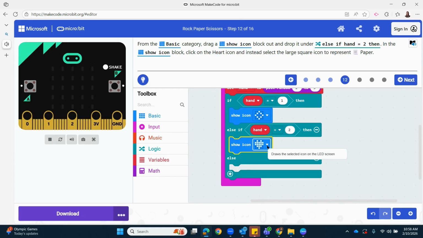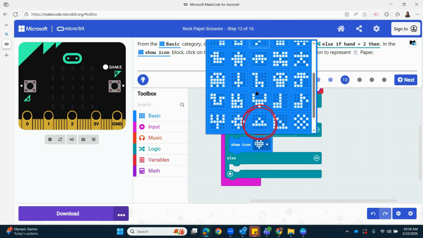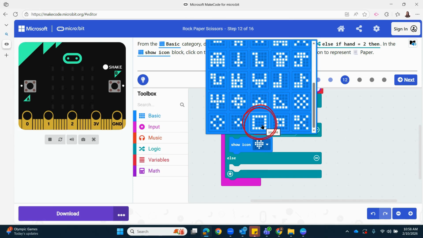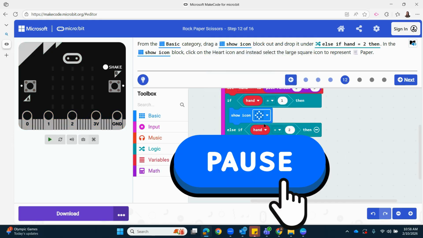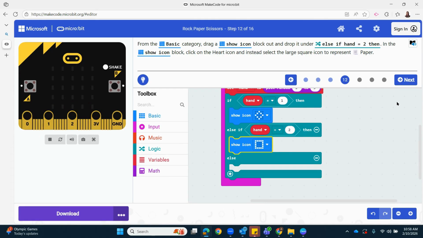Then we're going to drop down, click on that heart icon, and look for paper. So this is all the way at the bottom, and we're going to use the square button. So it's all the way at the bottom right in the middle. So we have our rock and our paper. Pause the video, and when you've completed this step, click on play.